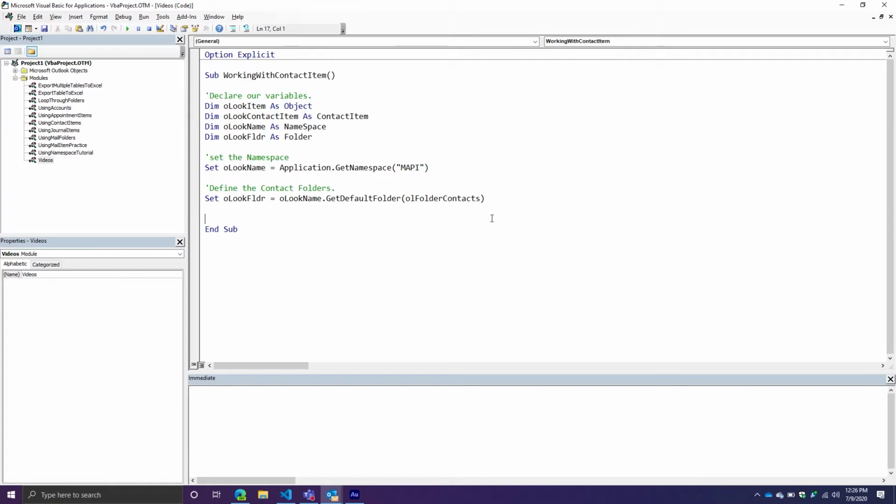So for example, I could have a distribution list. There could be actual individual contact items. So lots of different things inside of there. So the goal is that we're going to loop through each of those items and maybe print some information about it. So loop through all the items in the folder.